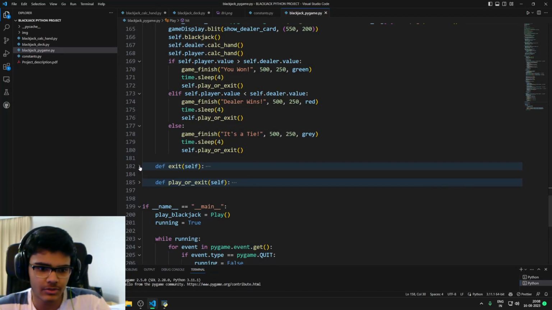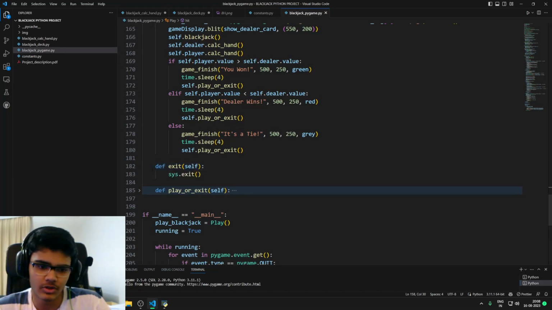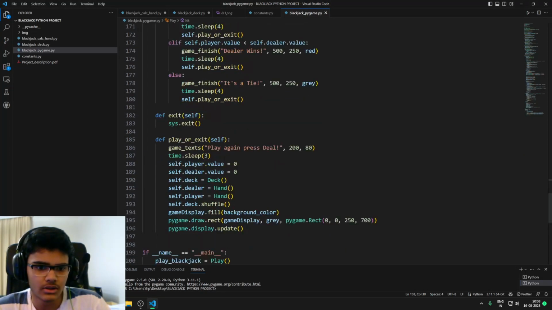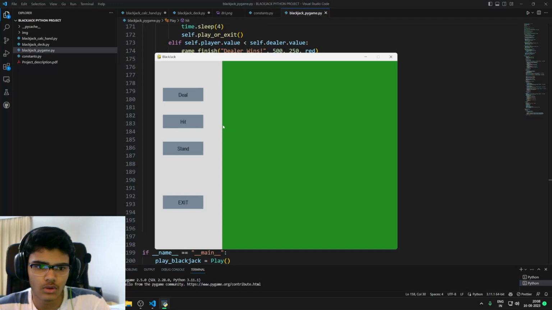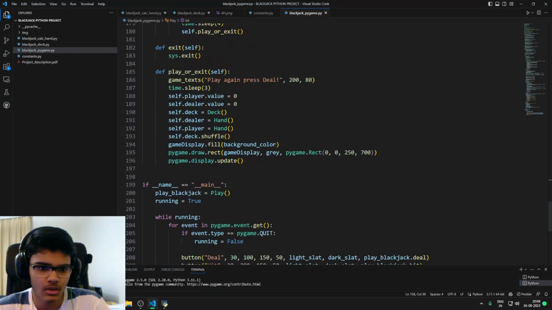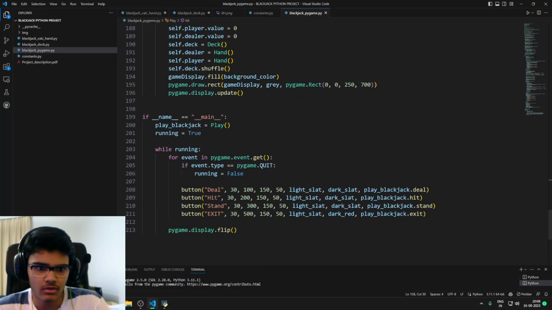Then there's the exit button. This is pretty simple. It just basically exits the game right here. And there's a text at the end. You could see here, just to ask them if you want to play again or exit. So play again, press D. It just says that.